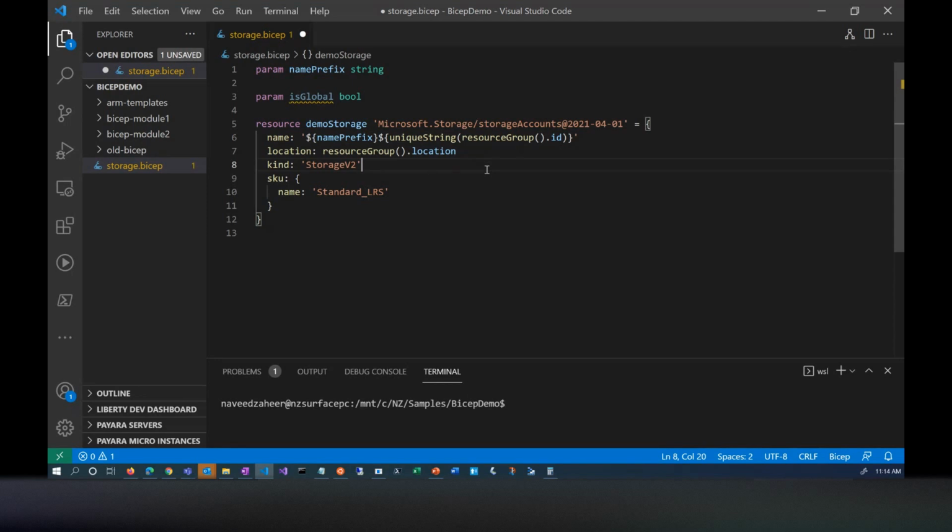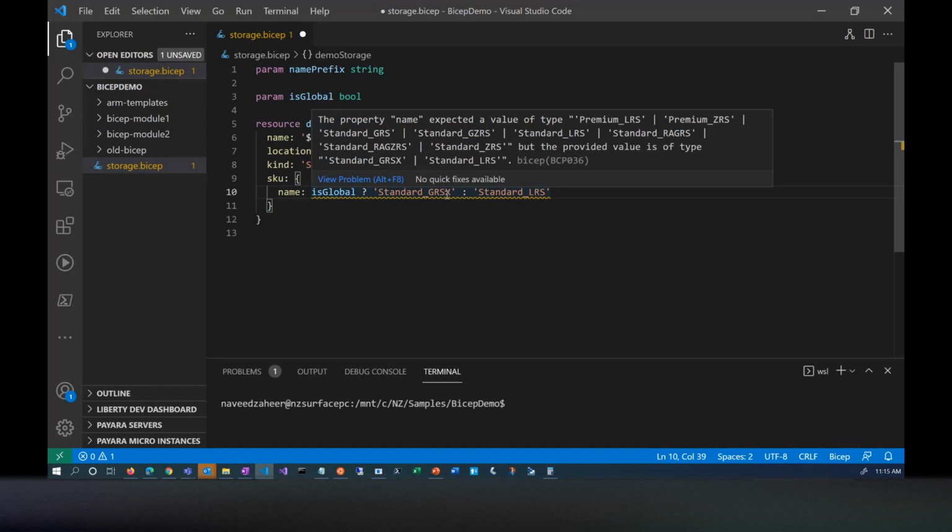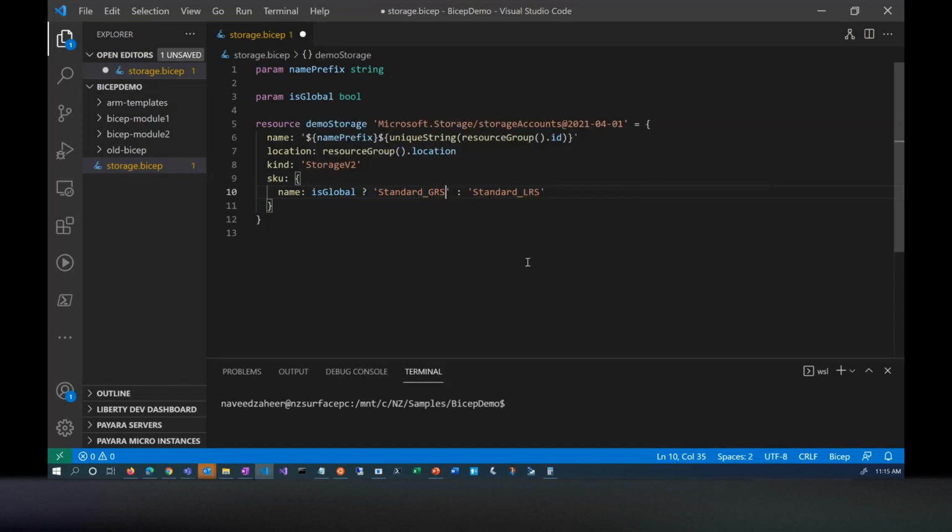So this is going to generate a unique string. Everybody with me so far? Nothing fancy, nothing very hard to understand. And now for the name, it allows you to use a ternary operator, question mark. If it is global, then I'm going to use Standard_GRS. And you will see it's very interesting, it's showing me squigglies. What is the problem? It's saying, hey, you are using a wrong name. As soon as I remove it, at this moment, your Bicep file is ready to run.